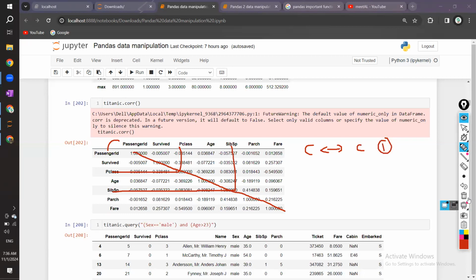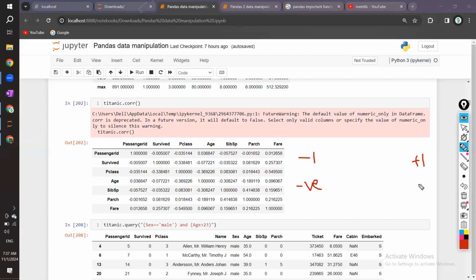Apart from that, you can see different correlations. Just to give you a quick recap, -1 is a very strong negative correlation, +1 is a very strong positive correlation, and 0 is a neutral correlation, no correlation at all. The strength will increase in this direction and also in this direction. For example, see here, -0.54.